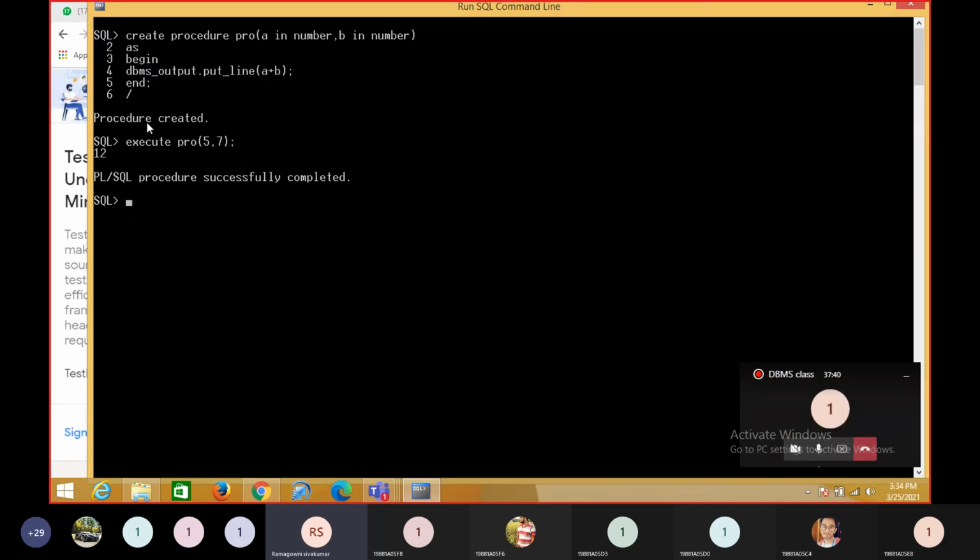You understand, right, how to create a procedure? This is a very simple example. Create procedure name, number of parameters, use AS, begin, then write the logic here, end the begin statement, end the program. So the procedure is created successfully. For executing the procedure, what is the statement?